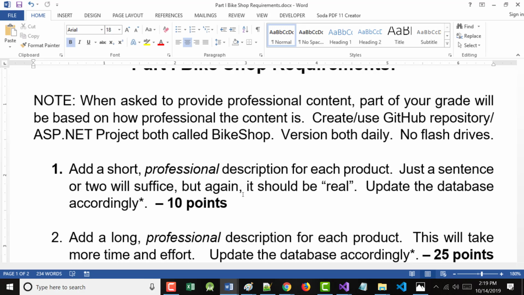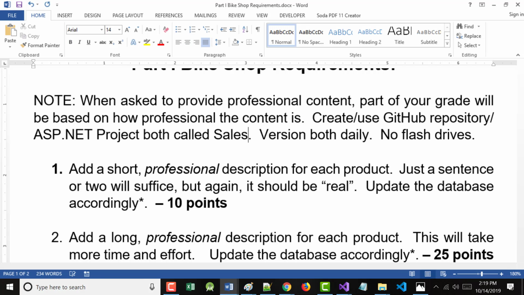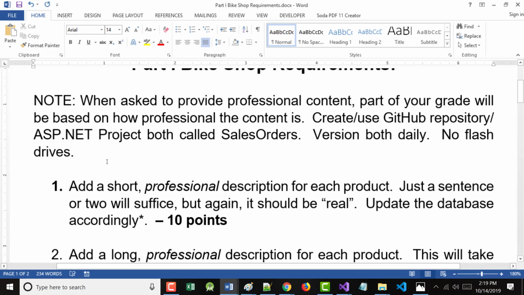All right? Now, I already said this, create the GitHub repository and the ASP.NET project. I said bike shop. I guess we called it sales orders. That's fine. Sales orders. I don't care. All right. Version both of these daily. So get used to going into your Team Explorer, saving this, giving it a comment, and pushing it back out to your GitHub repository. All right.